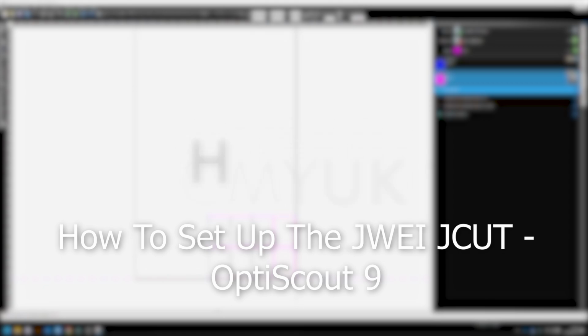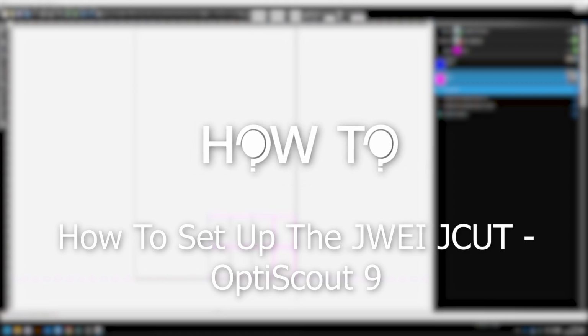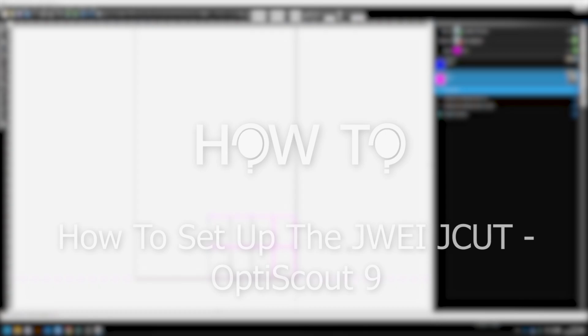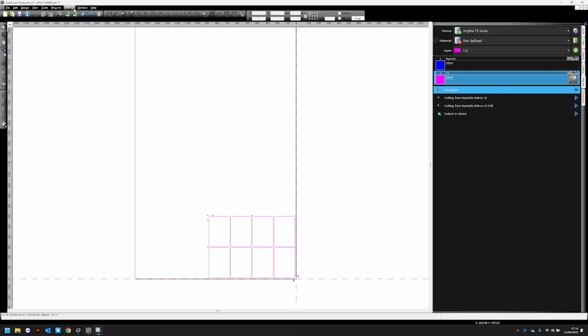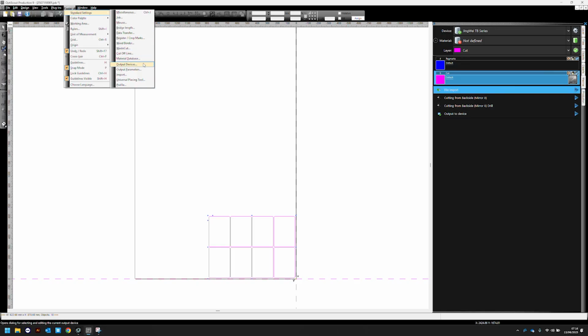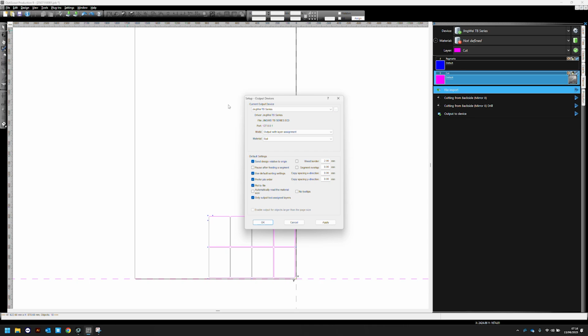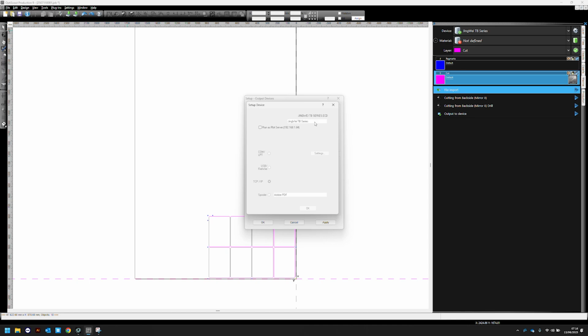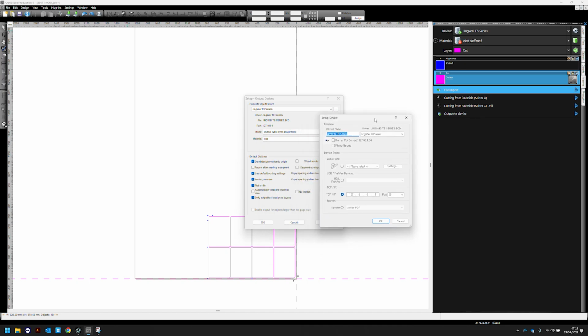So in this video I'm going to show you how to set up your JWEI cutter in OptiScout 9. So I'm going to go to settings, standard settings, and then output devices. You'll see that the current output device is a JWEI TB series. If I wanted to, I could change that by clicking on the little dots to the right hand side of it. That'll load up this screen.